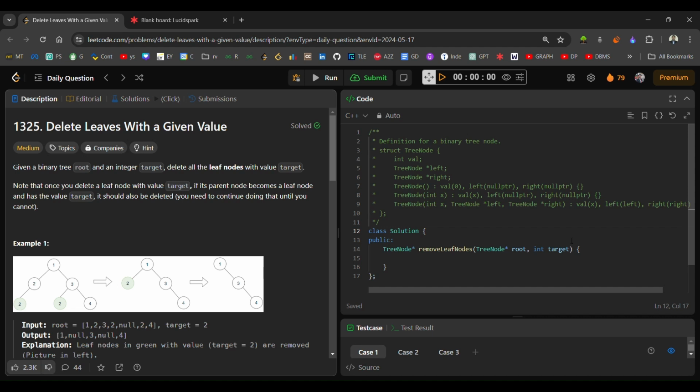In today's video, we're going to see how to solve this problem called delete leaves with a given value, right? So it's an easy question. It's marked as medium, but trust me, it's an easy question, right? So let's read the question.